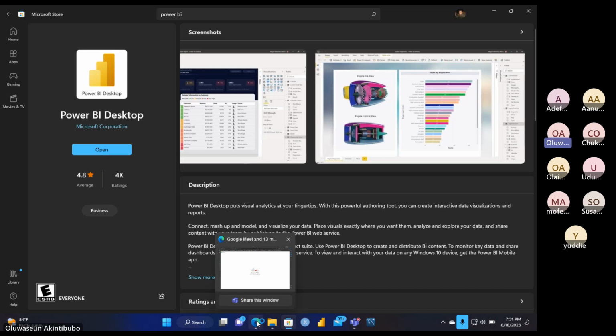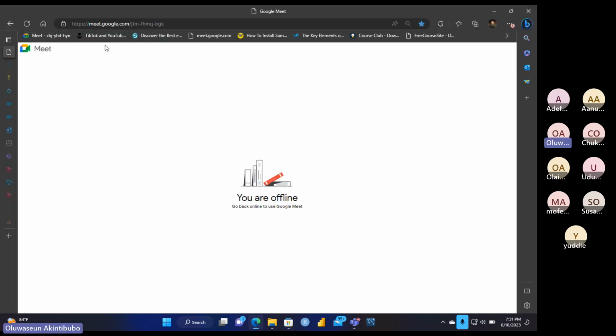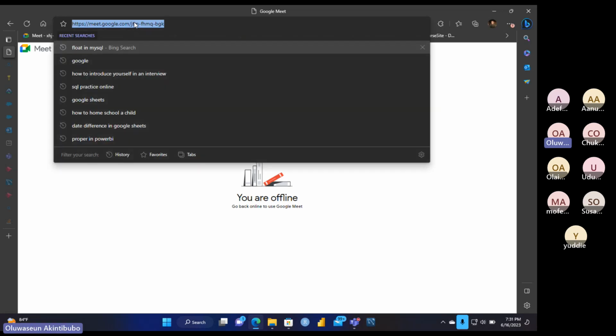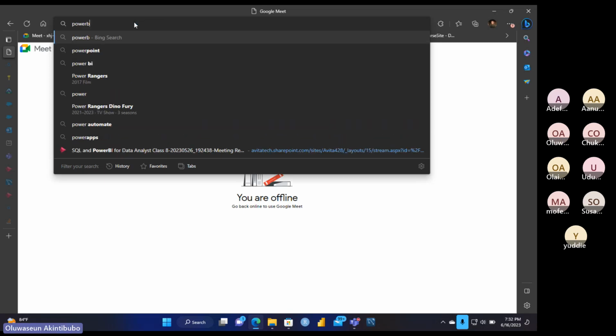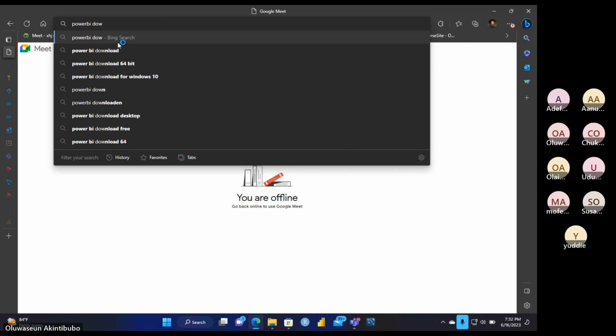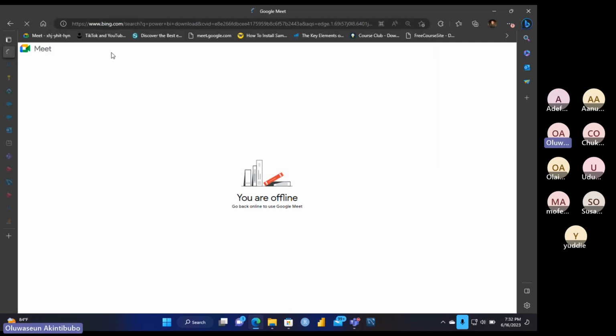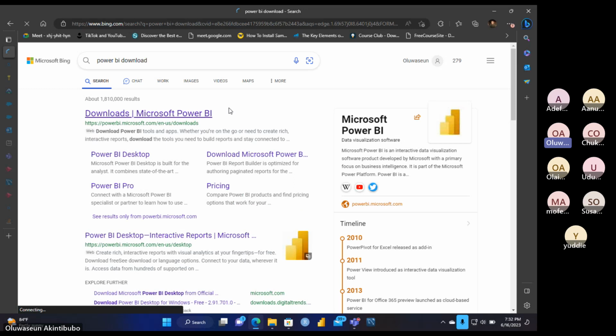Now, some people might not have a very current Microsoft Store application. So you can go to Google and search Power BI download. Hope you're following me. All right, so you're going to see powerbi.microsoft.com/en-us/download. I'm going to just click on that.